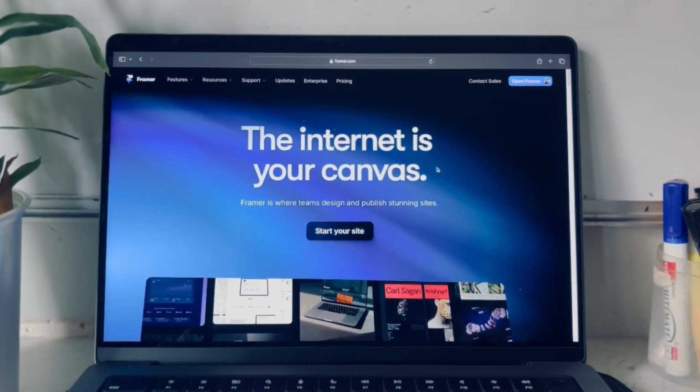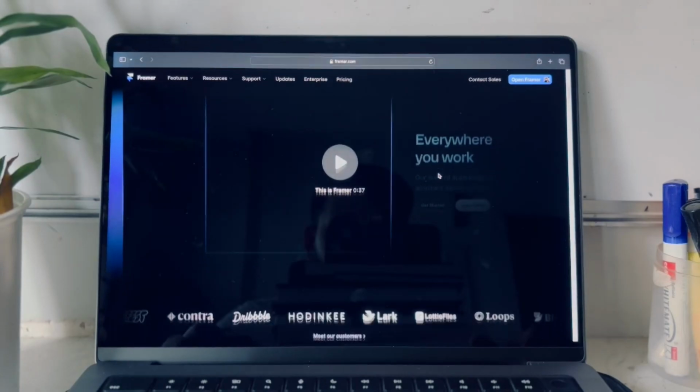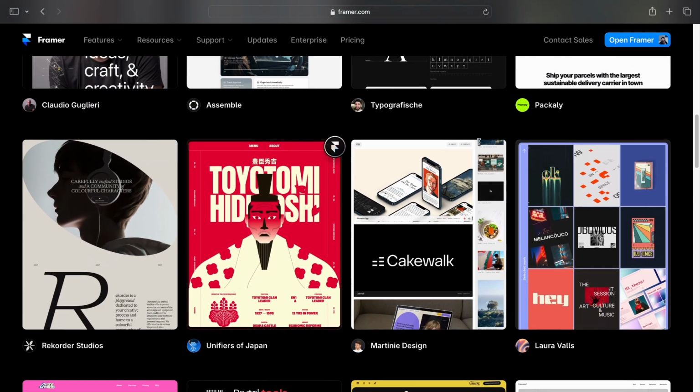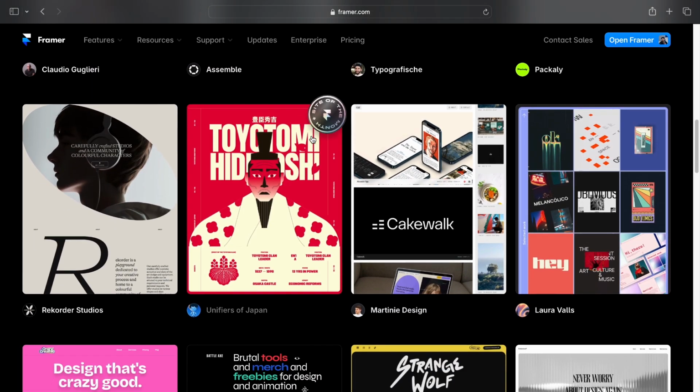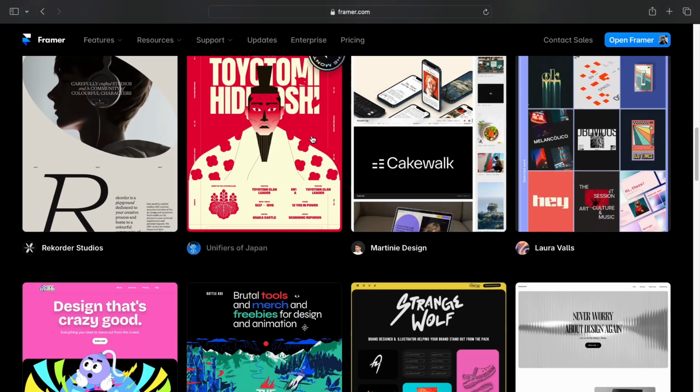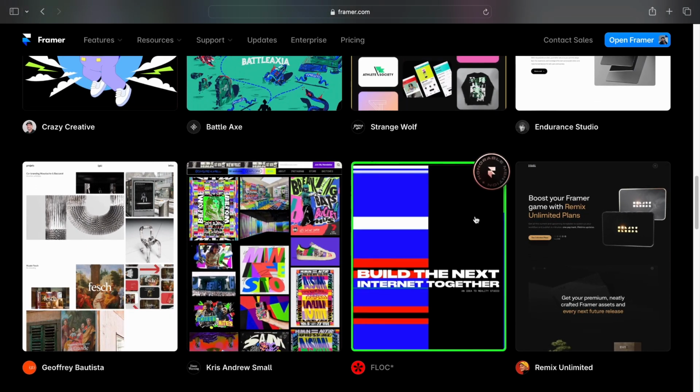So recently I was going through Framer's newly redesigned home screen. By the way, very beautifully designed. You must check it out. On the website, I found this cute little circular badge that immediately drew my attention. And today we will be just exploring this design.